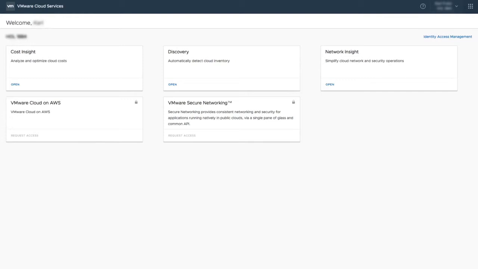Welcome to the feature demonstration of the Network Insight Software as a Service offering from VMware. This software as a service offering allows customers to quickly use Network Insight to plan and implement microsegmentation, provide 360-degree visibility into overlay and underlay networks, a best practices NSX implementation, and Day 2 management of NSX environments.